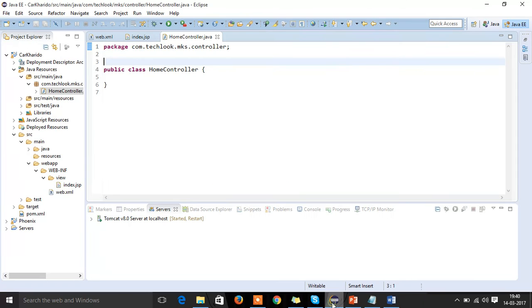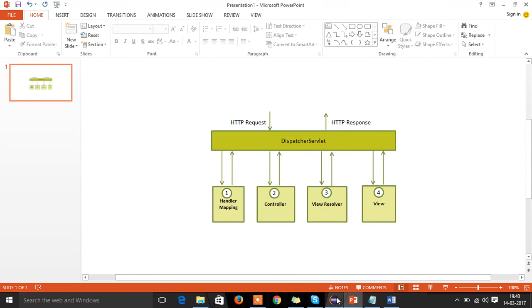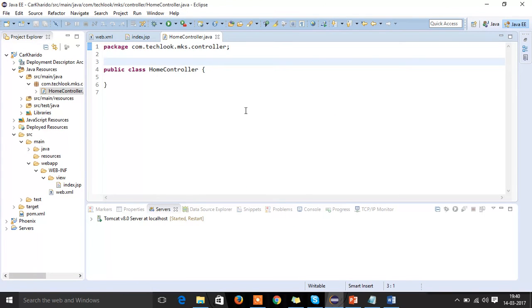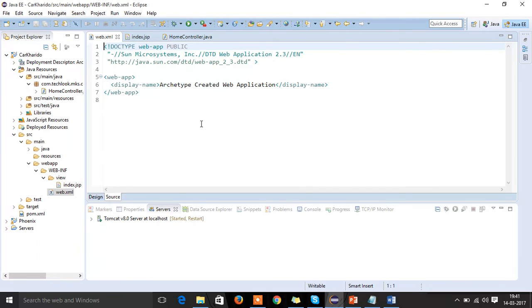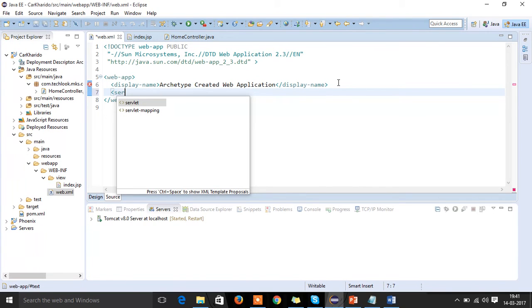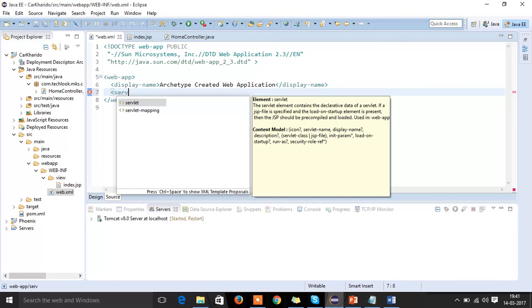Before it we need to use the dispatcher servlet. In order to instantiate the dispatcher servlet, we will be using the web.xml, and within the web.xml we'll do the mapping in order to instantiate the dispatcher servlet, which is already provided by the Spring framework. The other name of the dispatcher servlet is front controller.